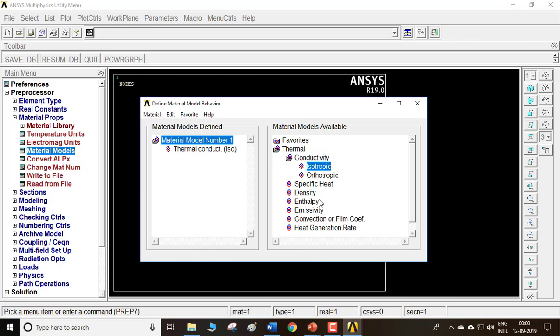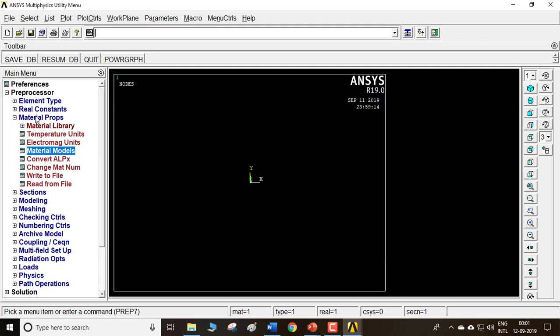Once you see here, you can find convection or film coefficient. Don't give this input here. This is not a material property, so I can't give this convection as an input here. So don't give the convection as a material property here. Just forget about it. Just give the thermal conductivity property here and close this database.